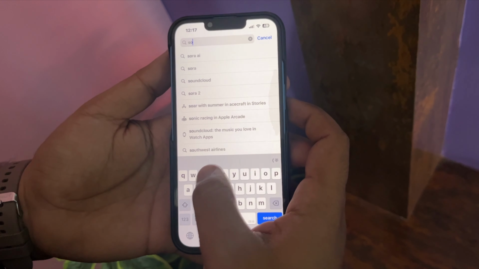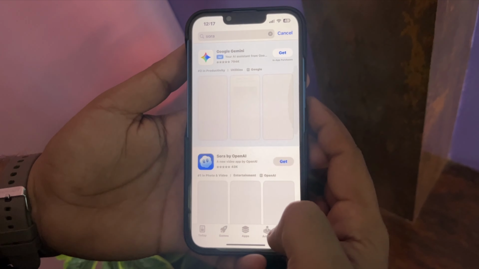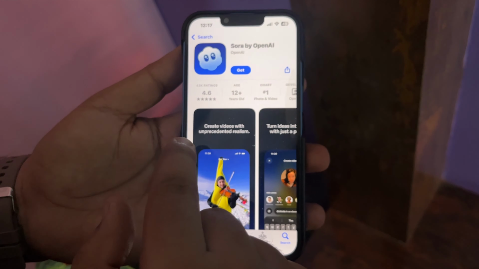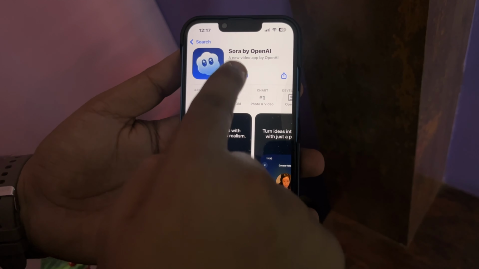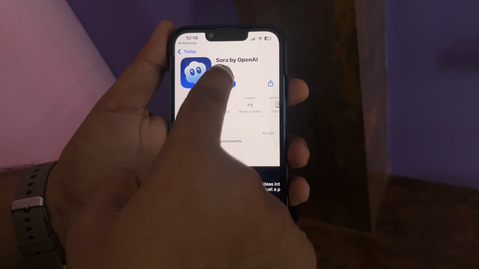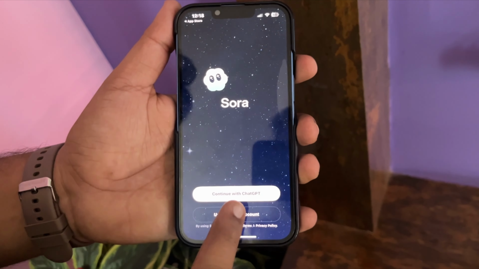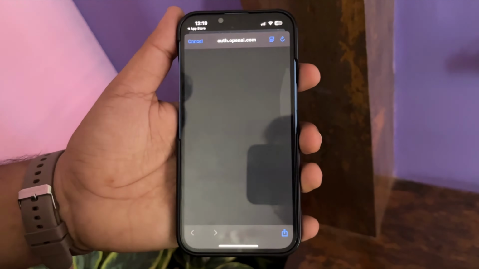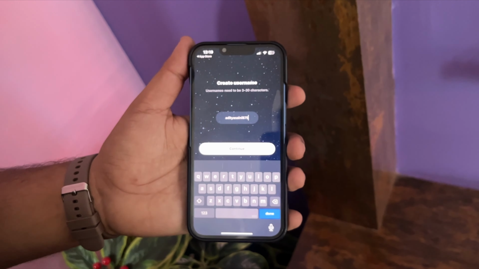Now I have to install the SORA app on my phone. That's why I search SORA and tap on the get button to install the app on my iPhone. After installing the app, I open it and sign up with my Google account. You can also sign up via other options appearing on the screen. It may take a little bit of time.